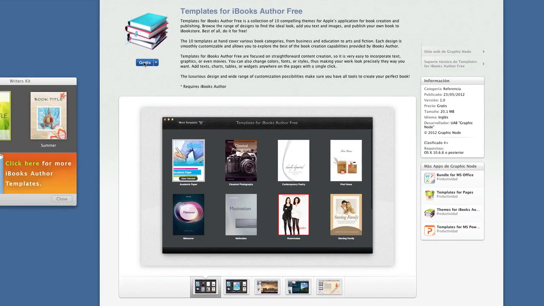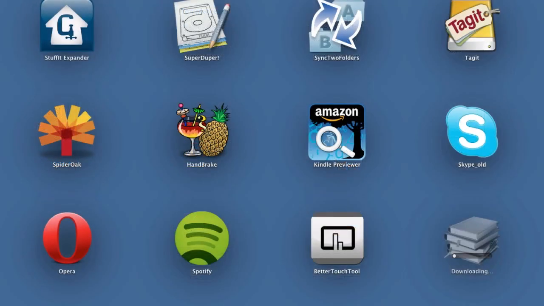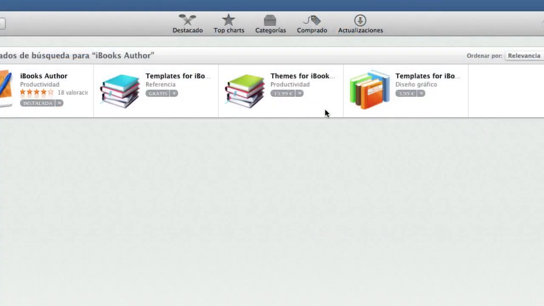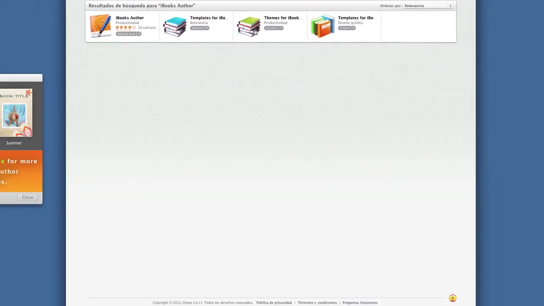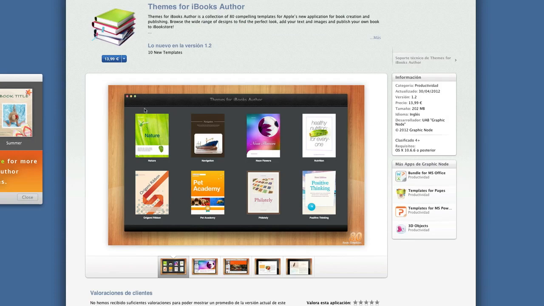So let's click on Gratis and we'll download those and we'll install the app. It just takes a little while for that to download, and we'll click on that and see what we've got. I think that's going to take some time. Well, you've got some themes for books. Let's click on that one, see what we've got. 14 euros, shall we say, $13.99. And here you've got an extra 80 compelling templates, it says.